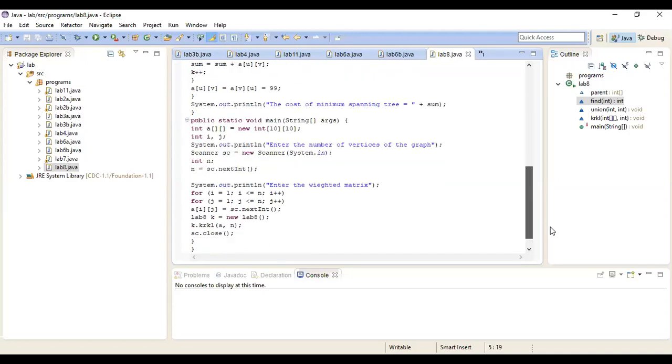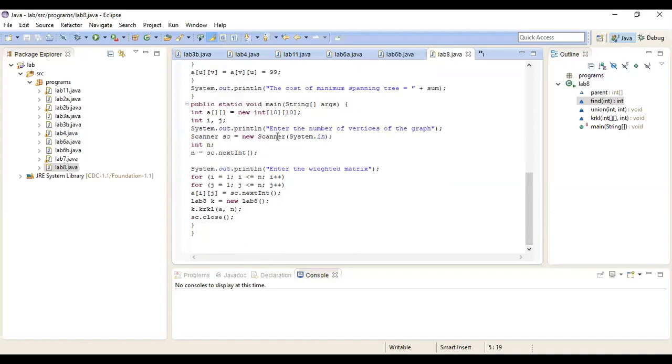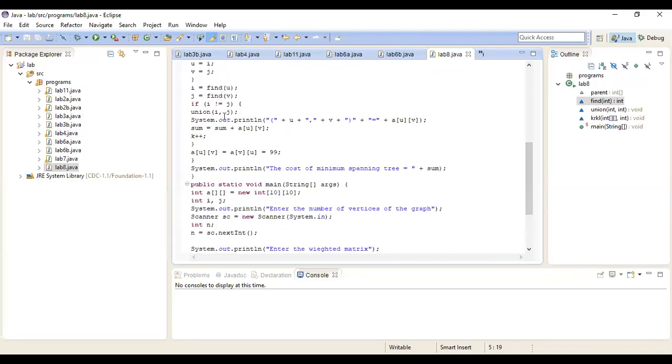And coming to the main part, void main. Here I am entering the number of vertices in the graph. Then I am entering a weighted matrix. After that, I am calling the Kruskal function with the matrix A and the number of nodes n. Within Kruskal's, I will call find and union. That is, finding the parent to which it is connected, and also if at all the conditions are satisfied. If I see here again, I am checking if i is not equal to j, then only include that particular edge into the list of minimum spanning tree edges.